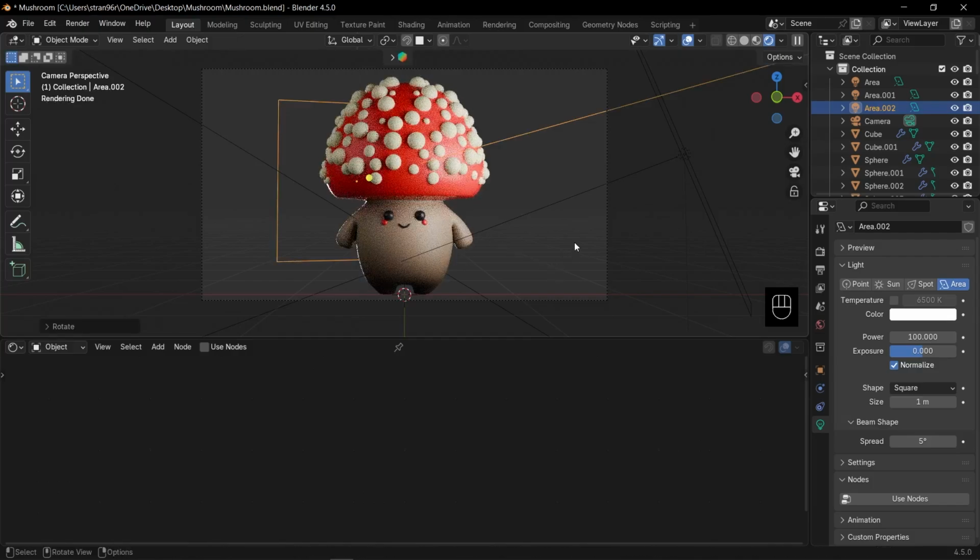And that's our happy little mushroom. Done and adorable.